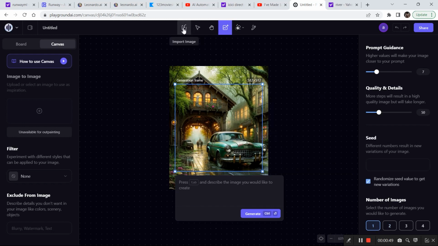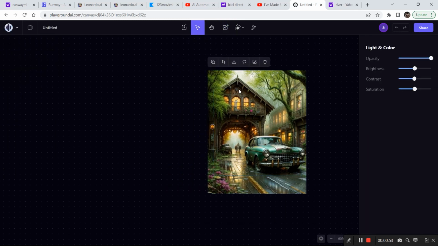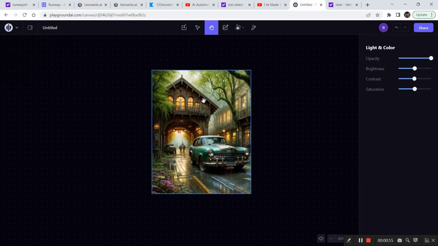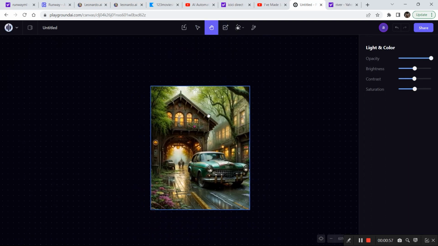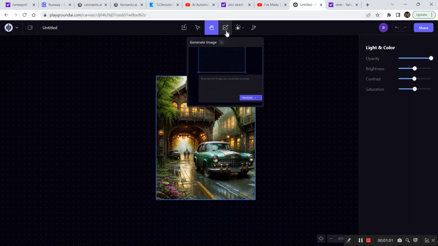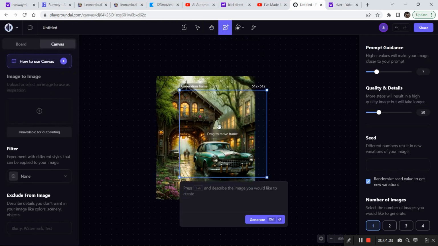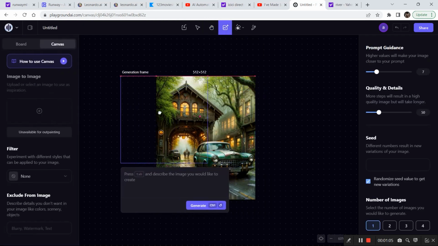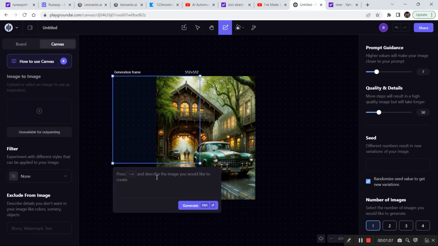Then you have import new images into the file, move and select. So you can select and move. Then the hand tool helps you select the whole canvas. Right here you have the generate image. So this is the basic canvas editor where you can expand your images by writing a simple prompt right here.